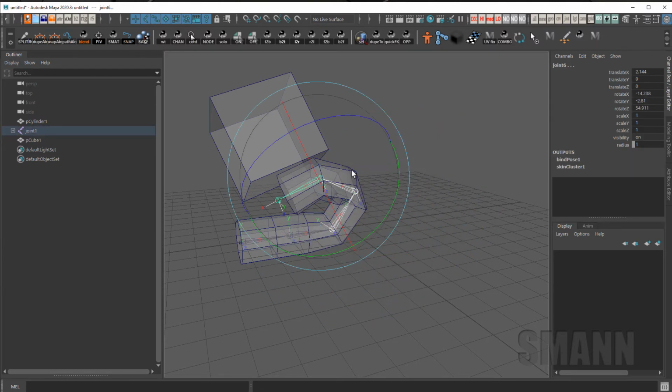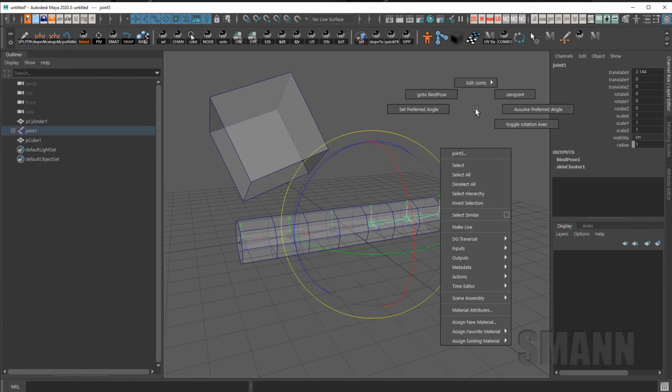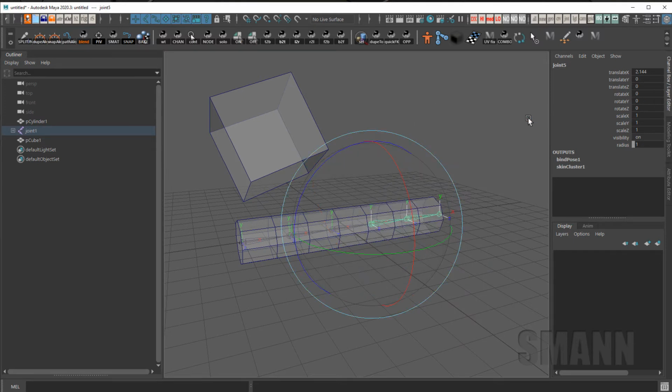or even go back to bind pose. All the time. I added it at one point, and I was like, oh my god, I end up using this thing all the time. But that's not in there normally.